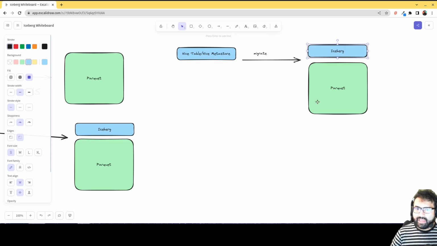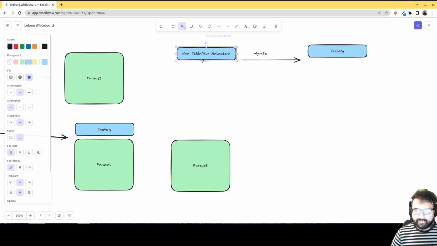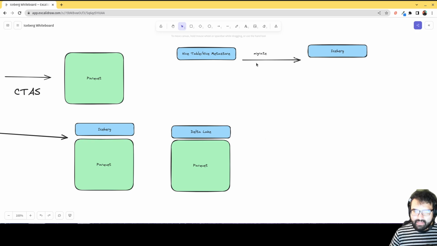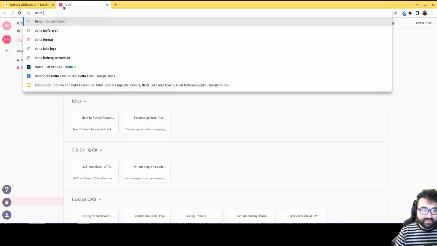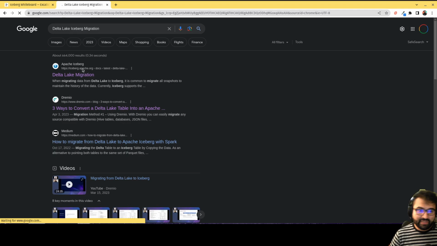So essentially, let's say this is Delta Lake metadata, because at the end of the day, Delta Lake is similar in a sense where it's just a metadata layer on top of existing Parquet files. Okay, and then let's see here. What's the name? I always forget the name of the class. So Delta Lake, Iceberg, migration. There's a class for it.